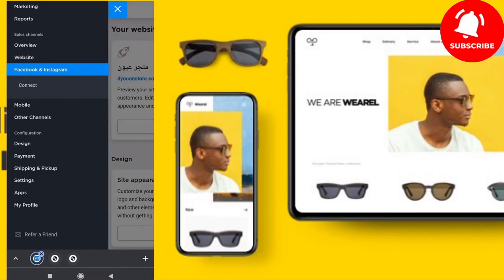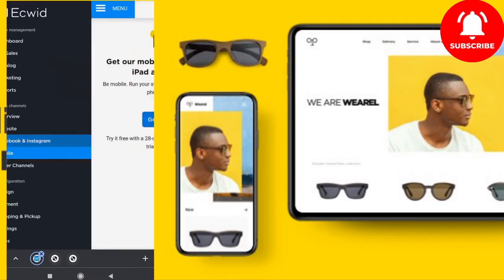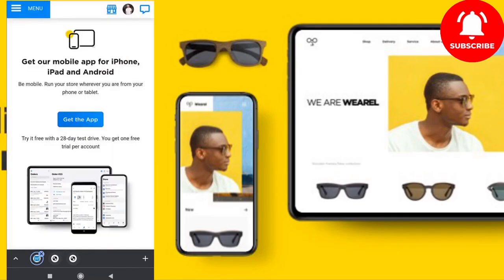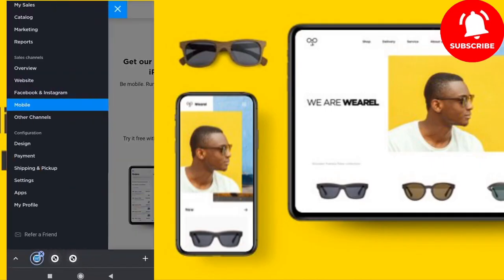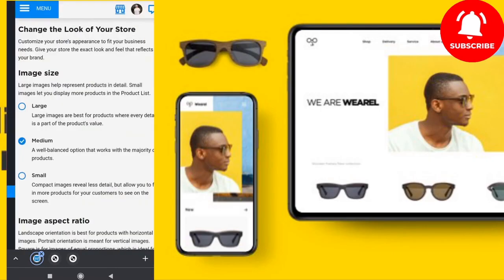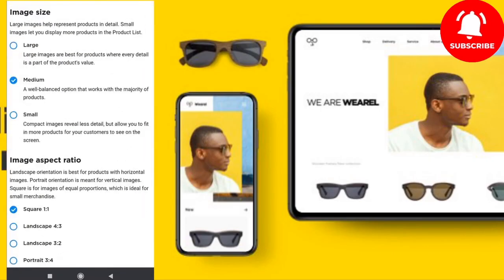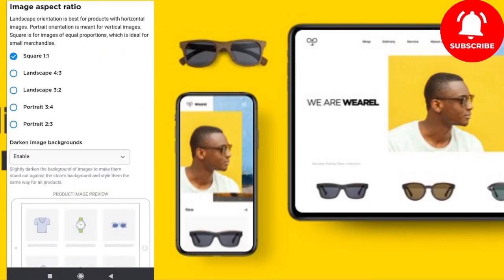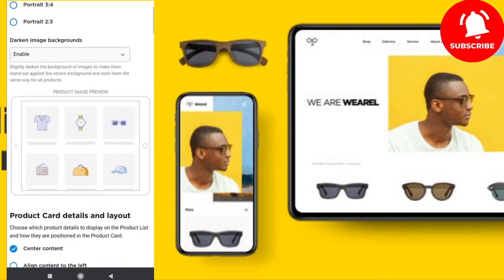You can connect your store to your Facebook and Instagram accounts. From the Mobile section, you can create an app for your store for Android or iOS, but this is only available on the paid plan. From Design, you can change the design of the images on your site, how they are displayed, and the product names. You can also control what information appears with your products and what doesn't.